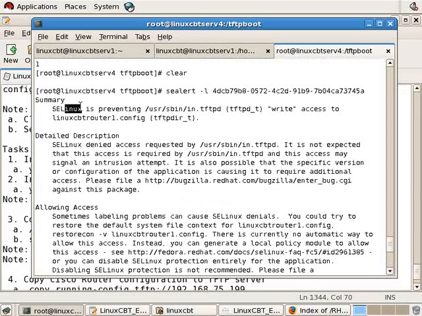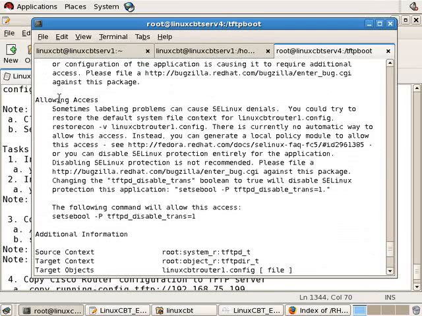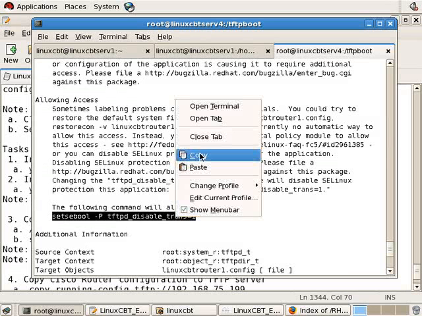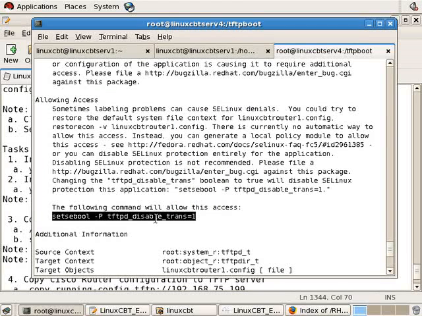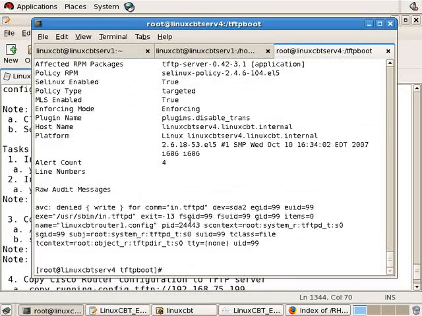SELinux is preventing, this is summary information, a given daemon, write access to the router config file. Here's a description, and here's how you go about allowing access. Now for this particular case, if you execute setsebool with the -P option tftpd_disable_trans=1, and then restart the TFTPD server, you'll then be able to write the file. Let's go ahead and give that a try.